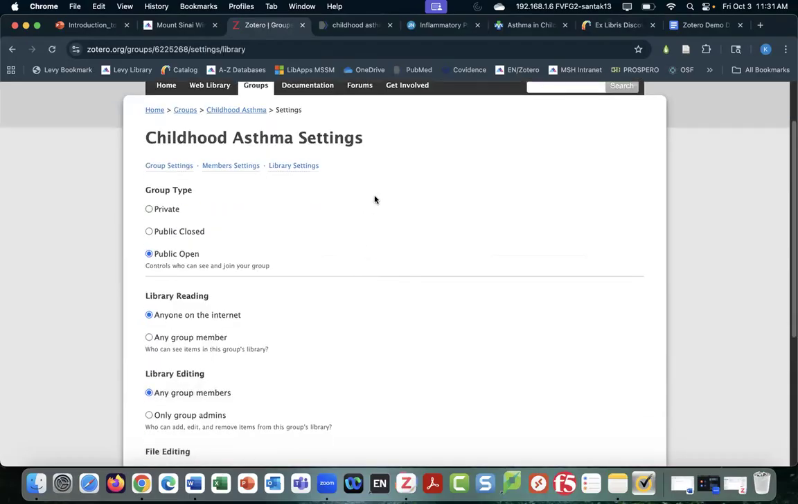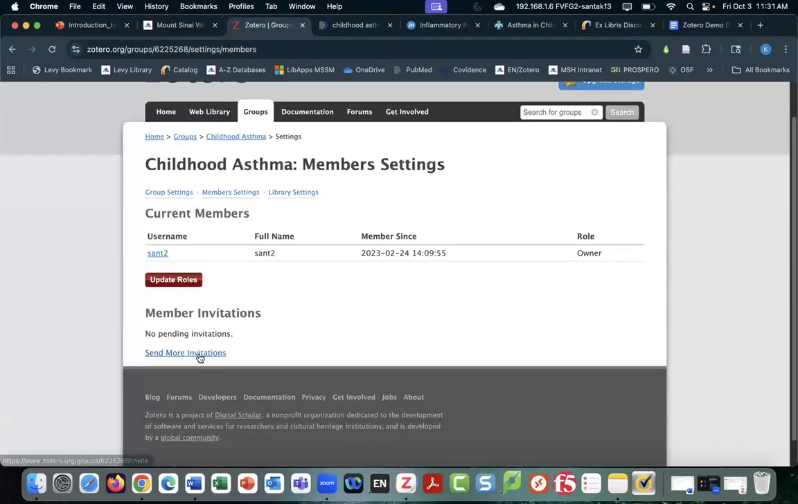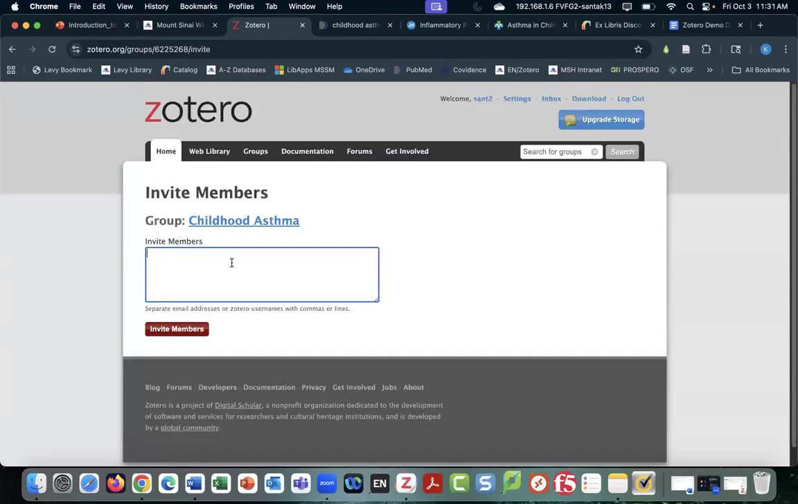And then from here, in order to be able to invite people in, I'm going to go into member settings, select send more invitations here at the bottom. And then I'll go ahead and add the emails of the people that I'm trying to share my library with.